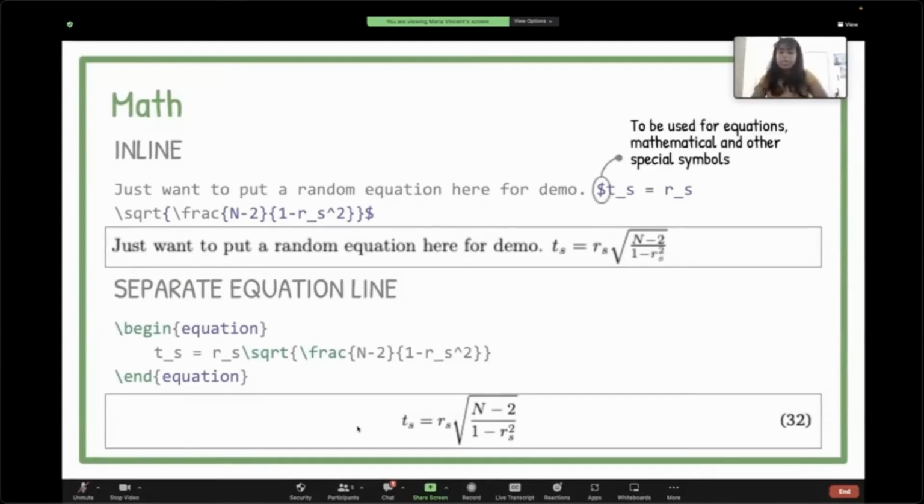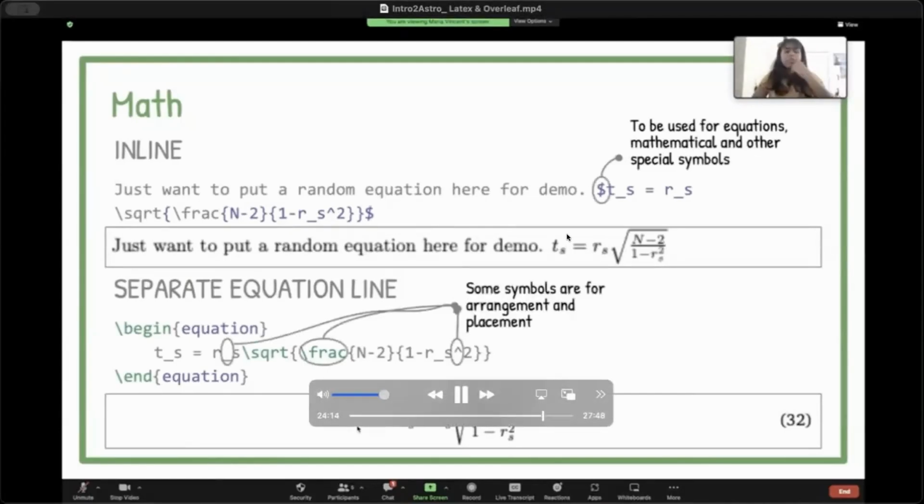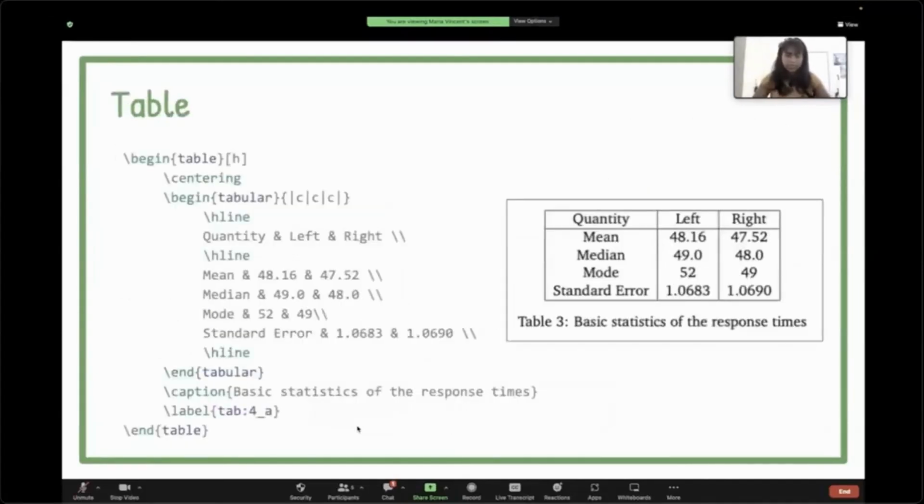So as I said, the $ sign is used for equations, mathematical, and other special symbols. Now, if you see I've written things like an underscore and \frac or a caret sign, those are for placement. An underscore means subscript, a caret sign means superscript, which is pretty standard across all text editors. And to insert things like the square root symbol or make things look like an up and down fraction, I insert these words. And this equation number I said is inserted by the equation environment.